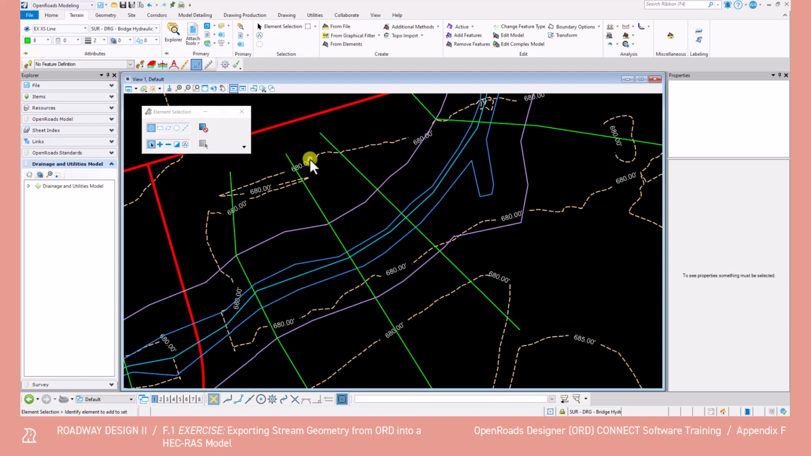Since this manual does not cover HEC-RAS modeling, go ahead and close RD. This concludes Appendix F, Exercise F.1, exporting stream geometry from ORD into a HEC-RAS model.